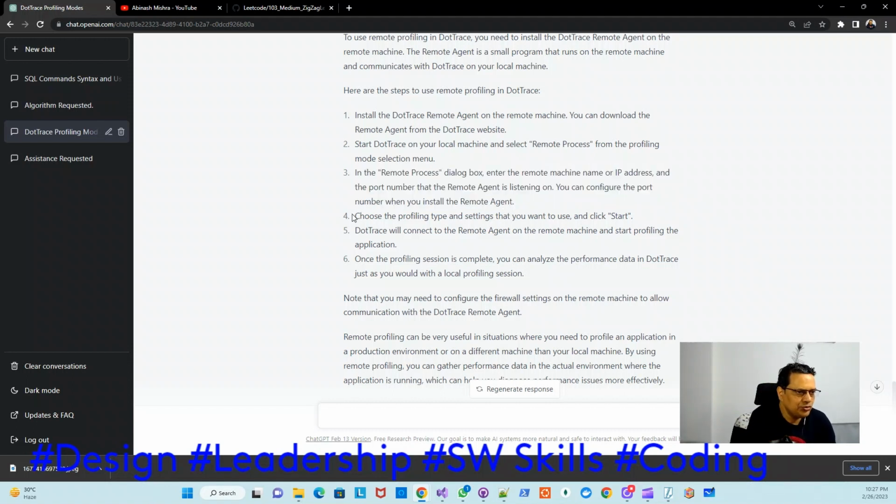Now choose the profiling type and setting that you want to use and click start. Now DotTrace will connect to the remote agent on the remote machine and start profiling the application. Once the profiling session is complete, you can analyze the performance data in DotTrace, just as you would with a local profiling session. Note that you may need to configure the firewall setting on the remote machine to allow communication with the DotTrace remote agent.